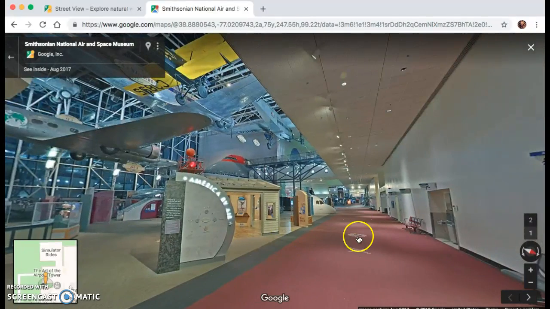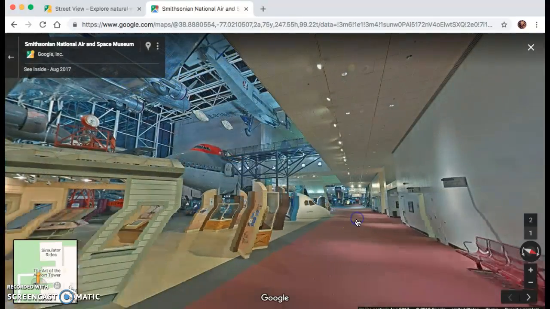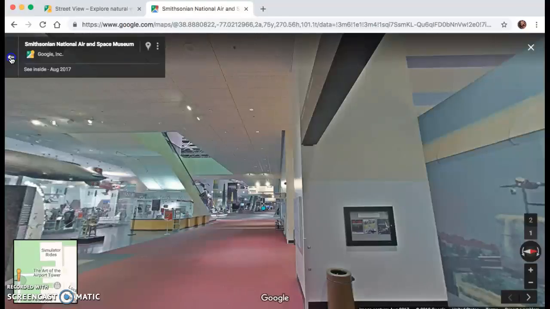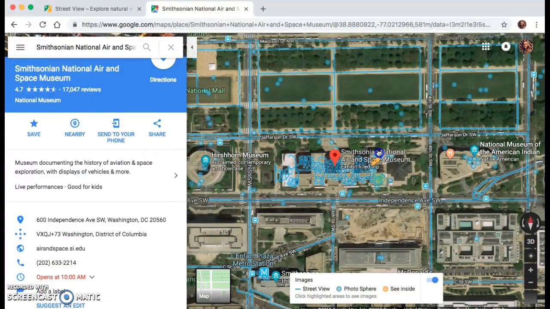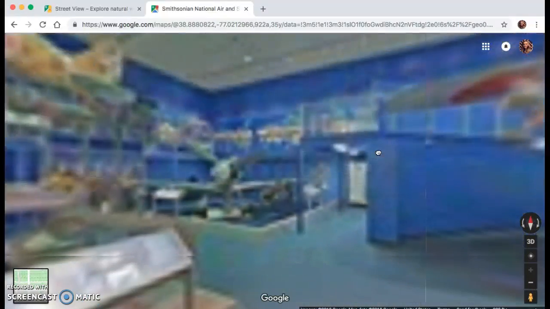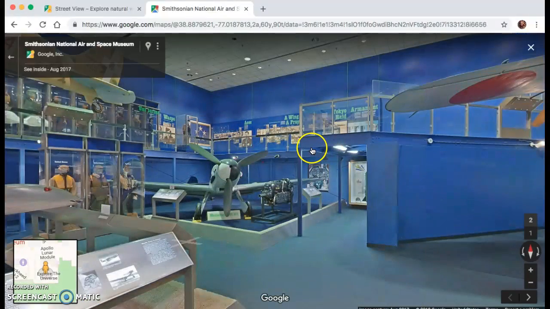So once you're in here, you can move around. You can continue moving forward all through the hallways. But if you want to go somewhere radically different, it might be easier to hit the back button and then drag your man to the other side of the museum instead of having to go all the way through.